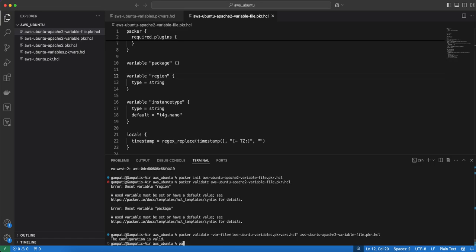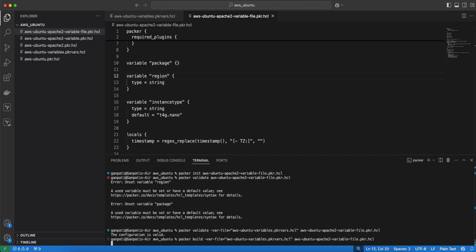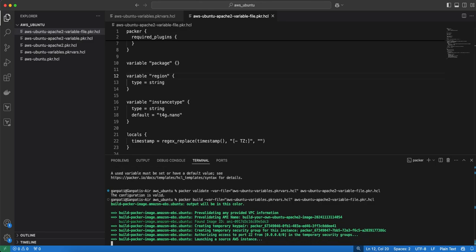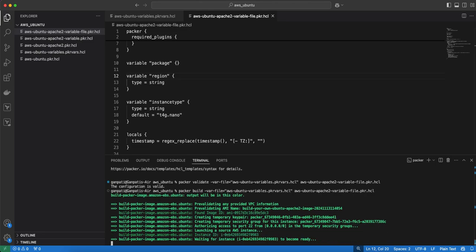So run again to run this packer build. Just copy this. I have to pass the variable file, which contains all the input variables or the default variable values, and then run the build file. Again, it will take a couple of minutes to run. So meanwhile, I will pause the video and come back once it is finished.